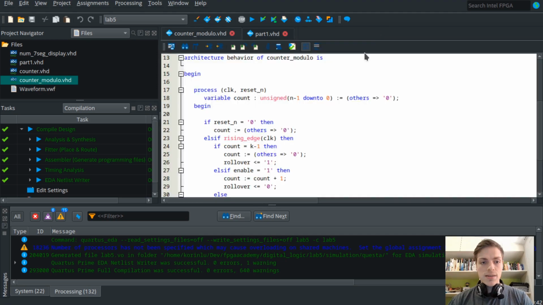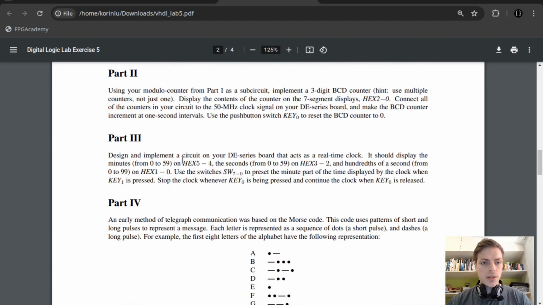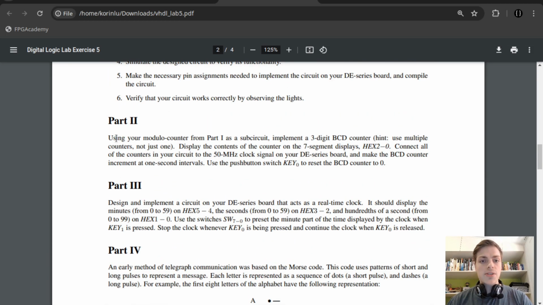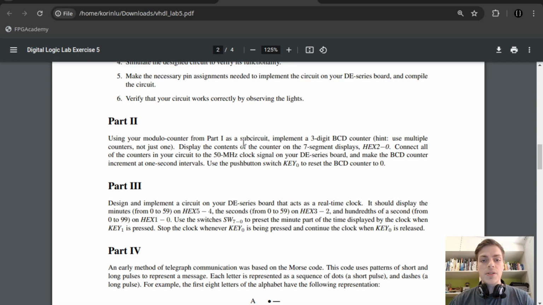So let's continue. We will look at part 2, and let's read the description. Using your modulo counter from part 1 as a sub-circuit, so we will be using the counter that we have just made. Implement a 3-digit BCD counter. So we will implement a counter that will count from 0 to 999. BCD number means number between 0 and 9.